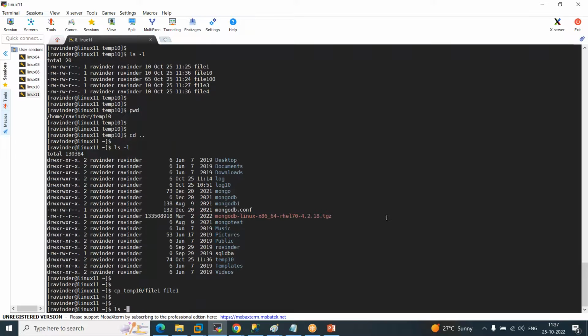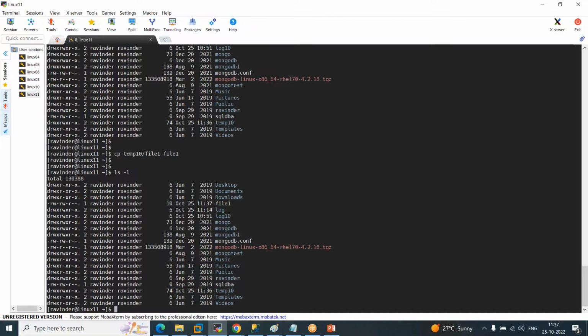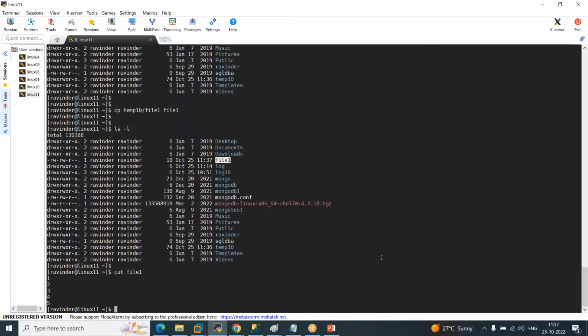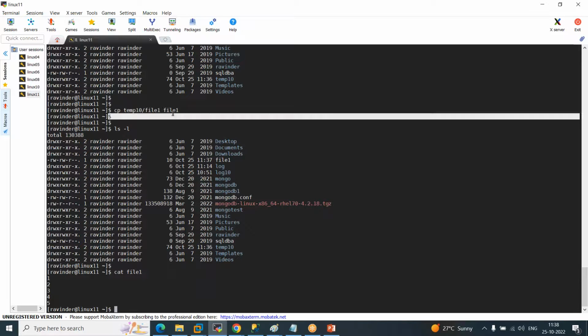So now you'll get the file 1. What this command did is, it went into the temp directory and copied the file 1 to the current directory here, because it did not mention the directory before. So you can see the file here in the current directory. Cat file 1, you got the content of file 1 from this directory. It went into the remote directory and copied this file as file 1 here.